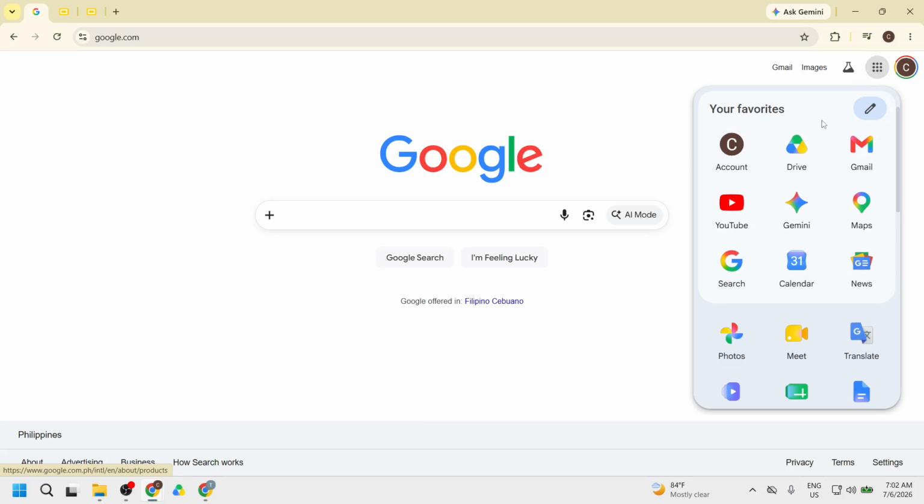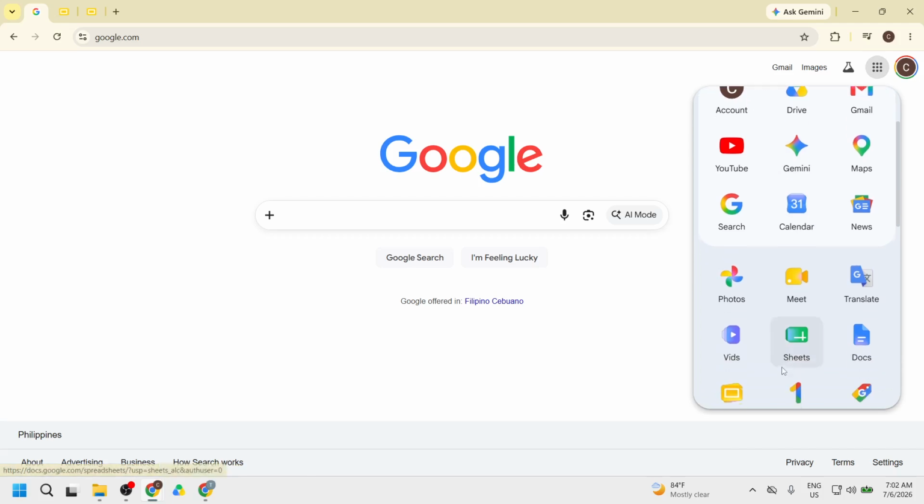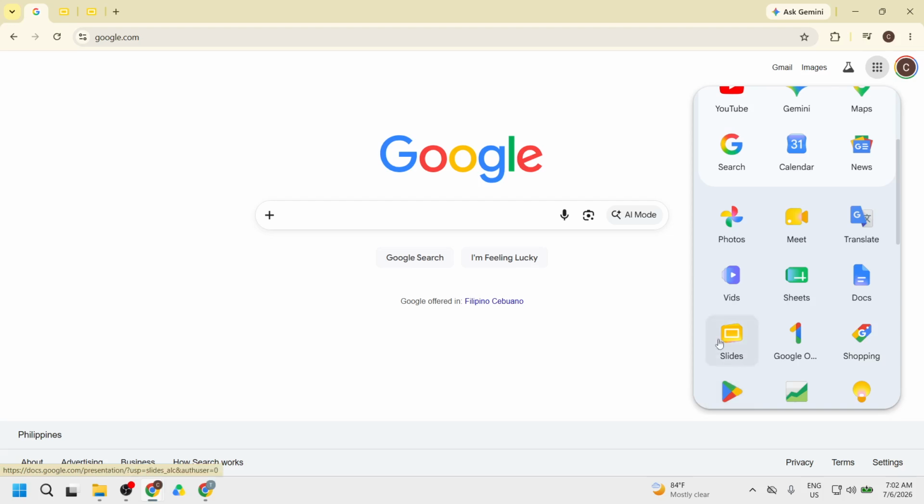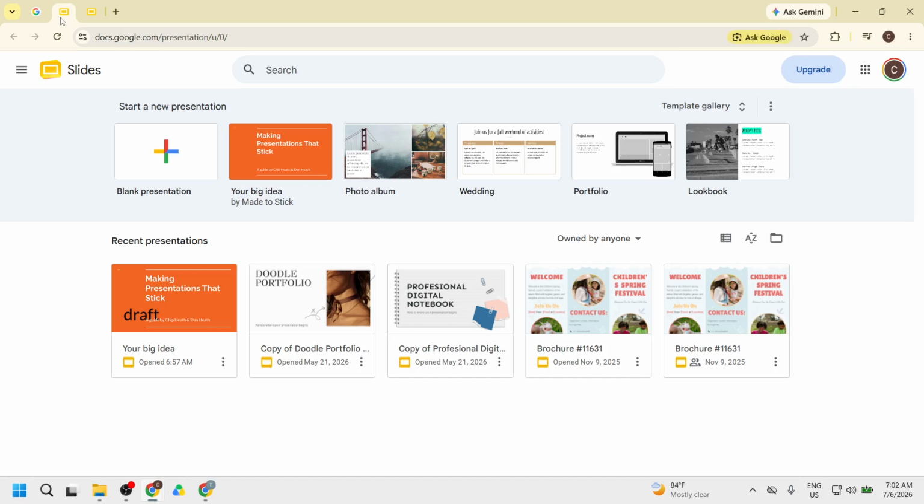Next, click on Slides. This action will take you to the Google Slides homepage where you can access all your presentations. You will see your recent presentations listed here, along with options to create a new one. This is an essential step as it leads you directly to your workspace for layering images, allowing you to focus on your design. Now, let's open your presentation in Google Slides.